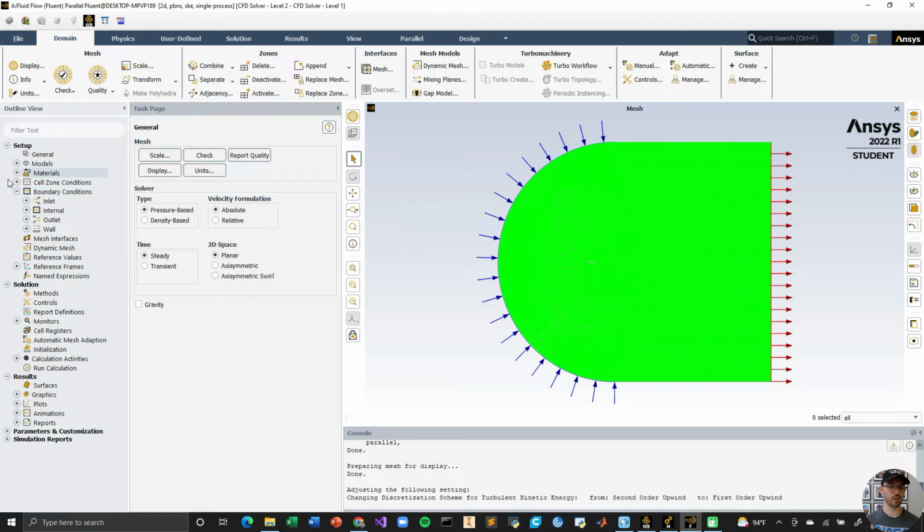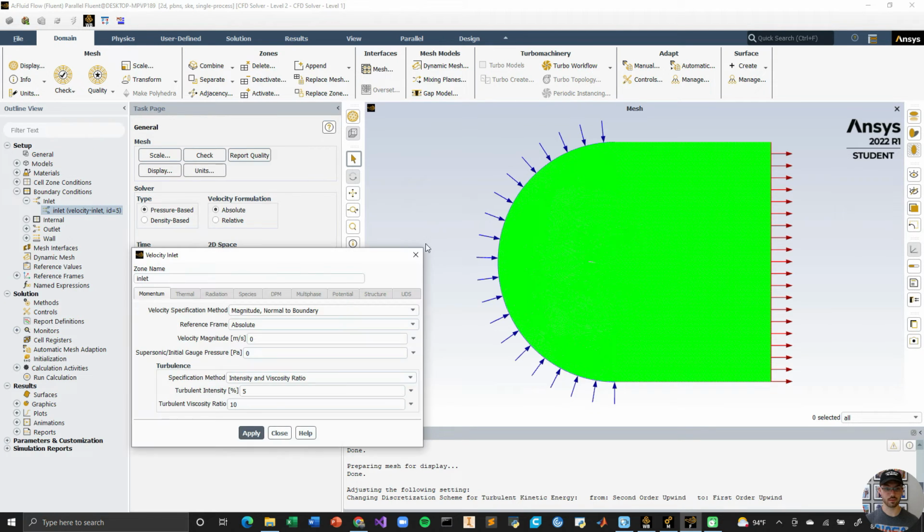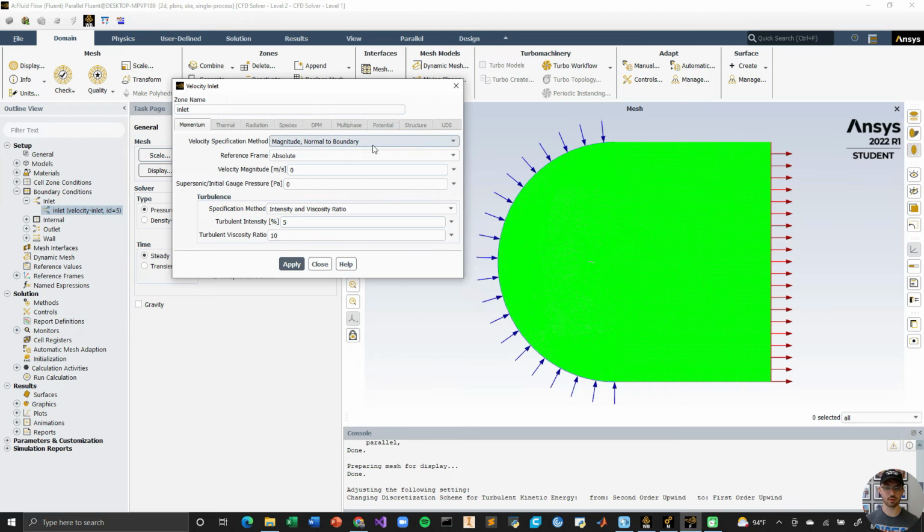Then boundary conditions. This is where things get especially important. Starting with our inlet, that's again this section of the blue arrows. Inlet, velocity inlet. So we come in here and we're going to set our velocity. Reference frame is absolute, magnitude normal to boundary. That's exactly what we want. Then we need to put in the velocity.